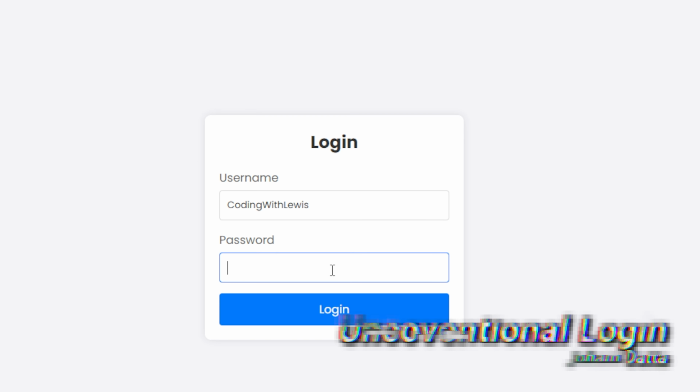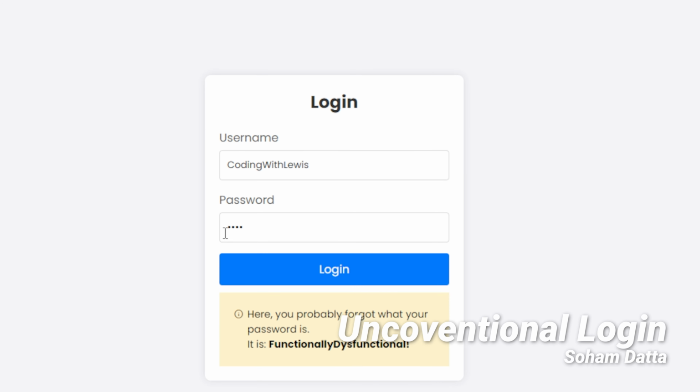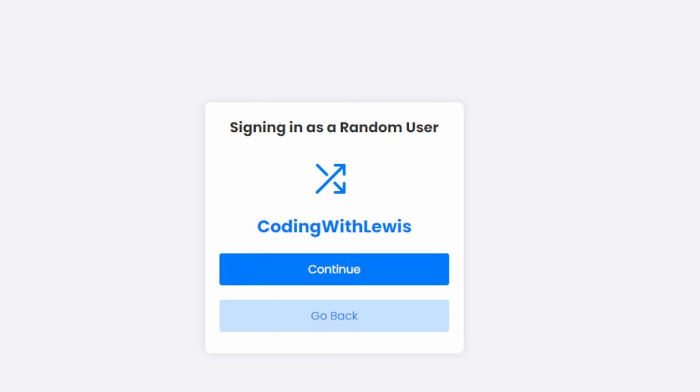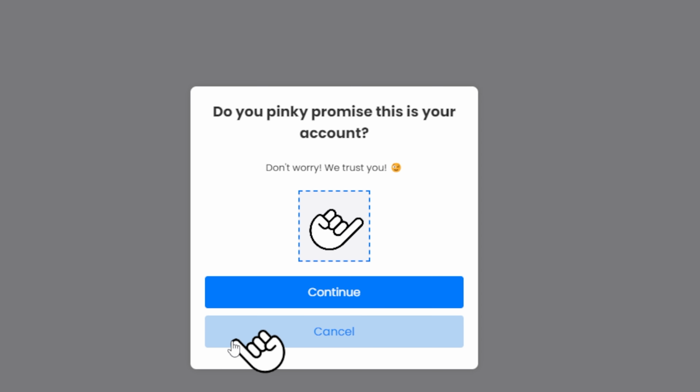Awesome job. Unconventional login is exactly what it sounds like. It has three login methods, a helpful password reminder screen, the ability to sign in as someone else, or a pinky promise that is your account, which is the most secure way of logging into something.